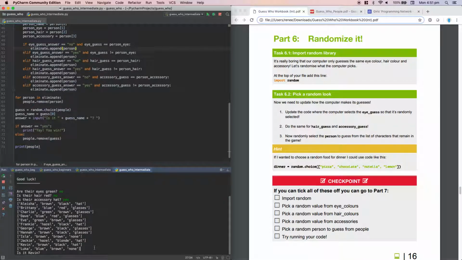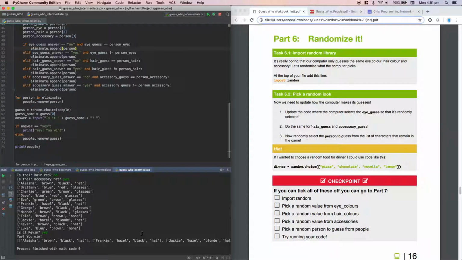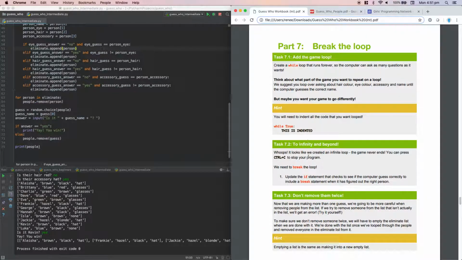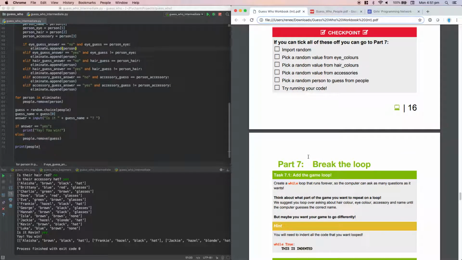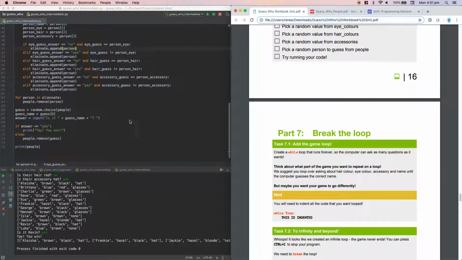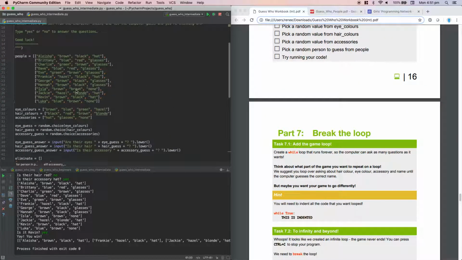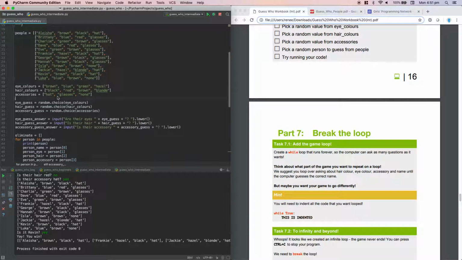Is it Kevin? So now we can see we've got our real Guess Who game happening. Except if you don't guess right the first time, well then it's all over. So it's on to the next time. We need to create a while loop that is going to let us keep playing until we actually guess the right thing.